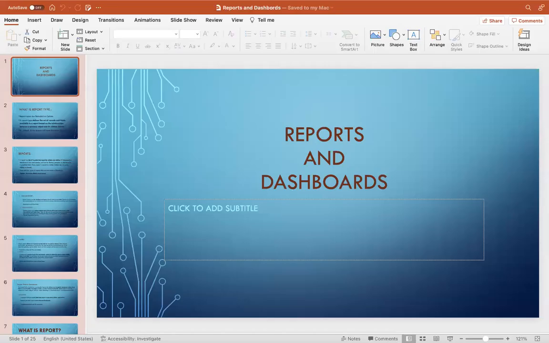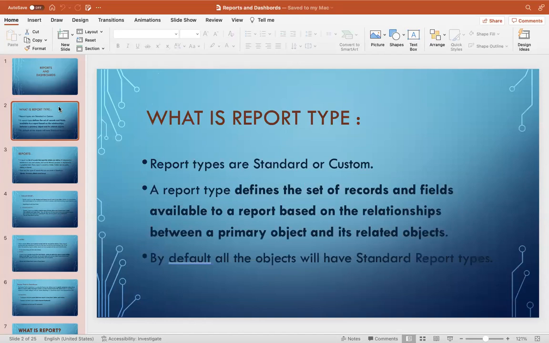Everyone. Today my topic is reports and dashboards. First, what is a report? If we want a report, firstly we want to choose a report type. Then only we can create a report, and then dashboards. Here report types, reports and dashboards are interlinked. Firstly, what is a report type?